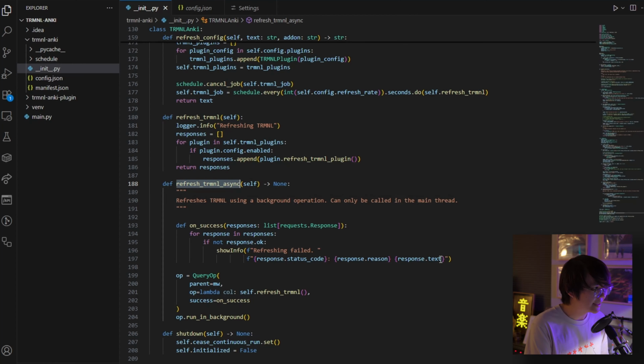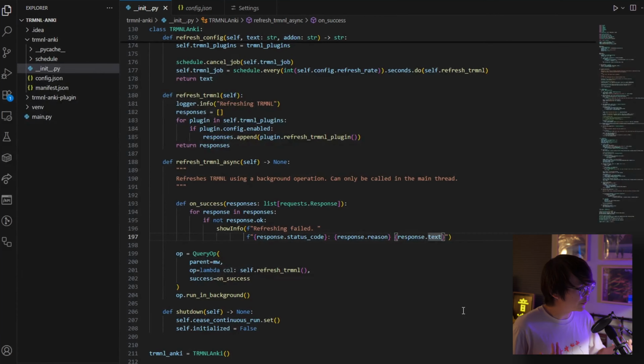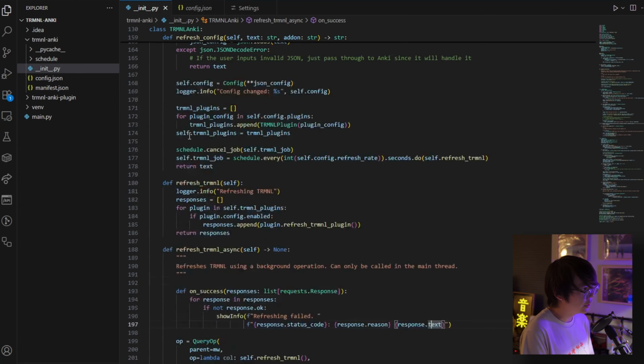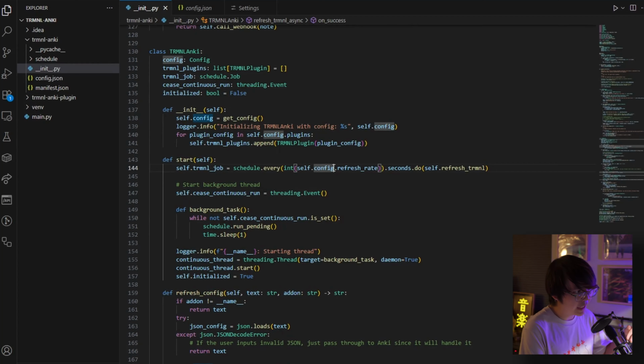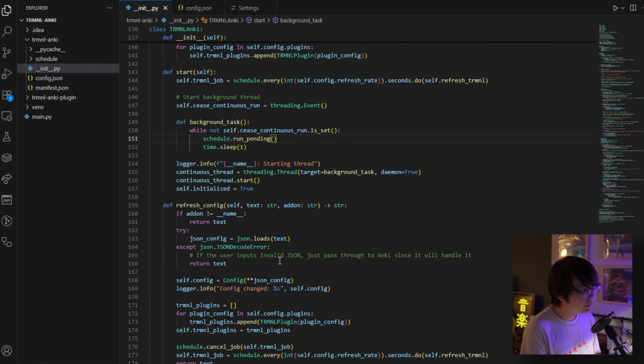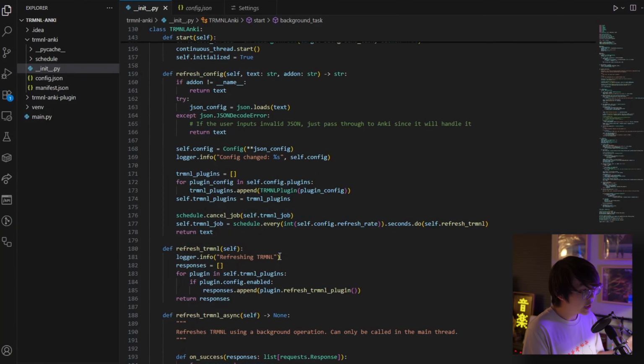Refresh terminal async. Now this one's weird. Of course, when you're debugging, or let's say you just installed the add-on and the plugin, you want to be able to just tell it to refresh. Of course, you can't do that using the other code because it's running in a background thread and it's running a scheduled job. So how do you tell the scheduled job to run immediately?